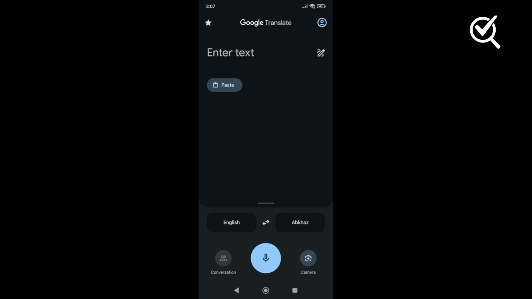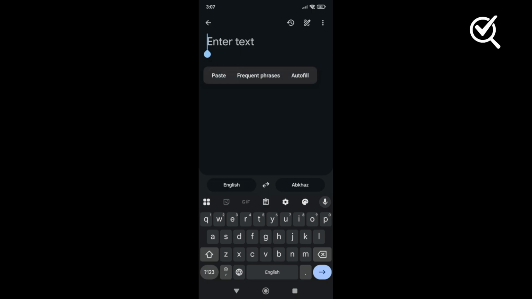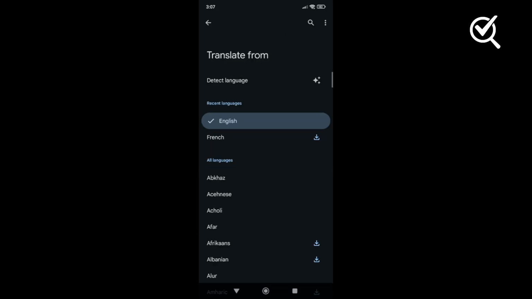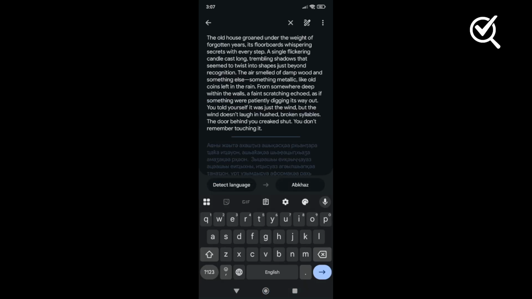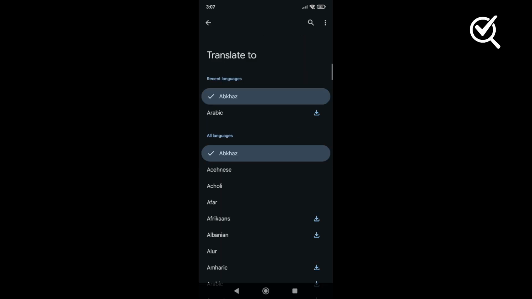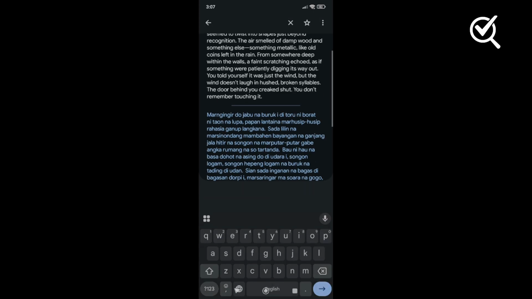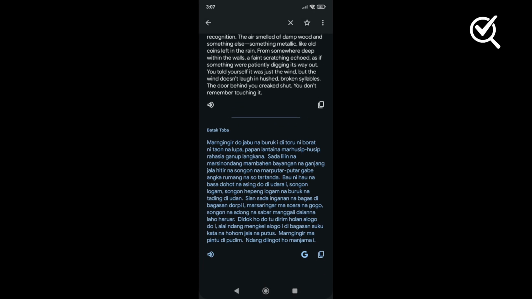Now you will simply need to paste the text that you want to translate in here. So you can either press and hold with the finger and choose paste, or you can simply press the paste button, and then from here you can click the source language, which you can set specifically or set to detect automatically, and then the language you want to translate to.